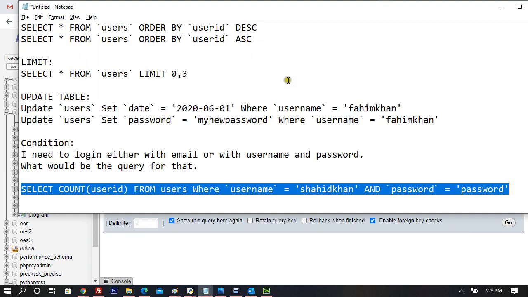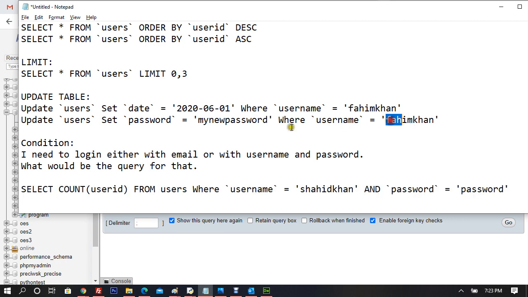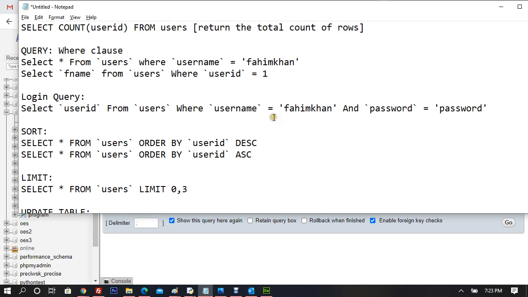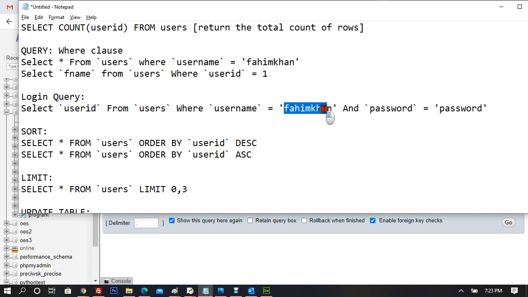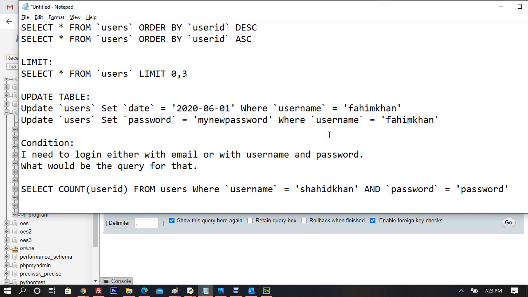We have already seen AND here, where username is equal to Fahim Khan. And we have already seen AND in the login query, that username should match and password should. That means both should match. If I keep it OR, even if someone types right username and wrong password, it's still logged in. That's why I say AND. OR is going to make sure that even if one statement is correct, it's going to execute it.